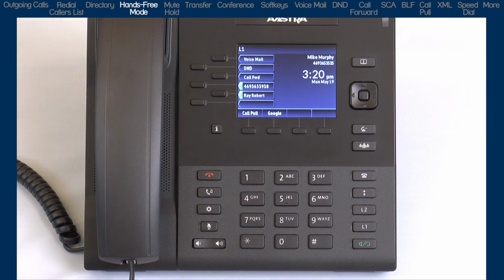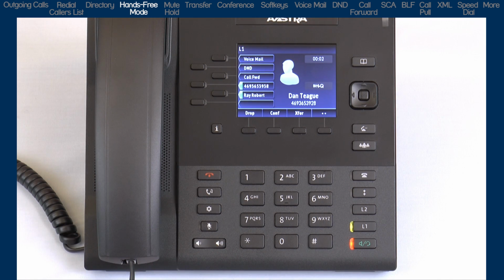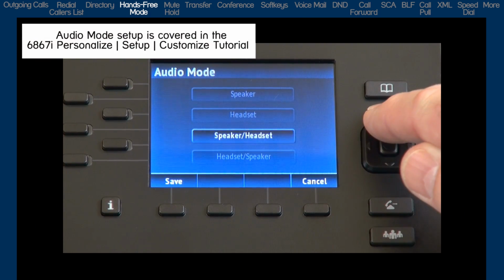Next, I'll answer a call using the hands-free mode. Then I'll mute that call. Then I'll place the call on hold. When you have an incoming call, by leaving the handset on hook and pressing the line that is flashing or the hands-free button on my phone, this activates the hands-free speaker mode. This was set up in the audio mode menu in the options list.